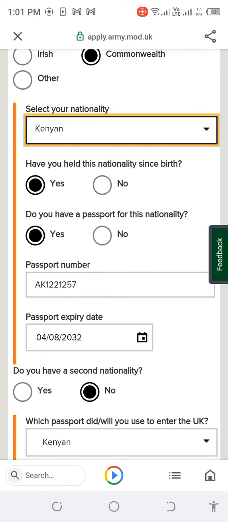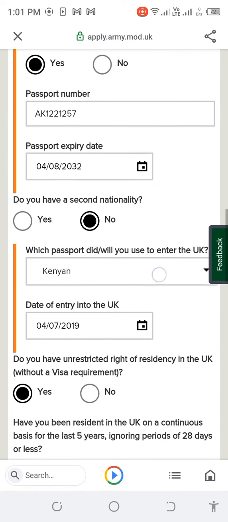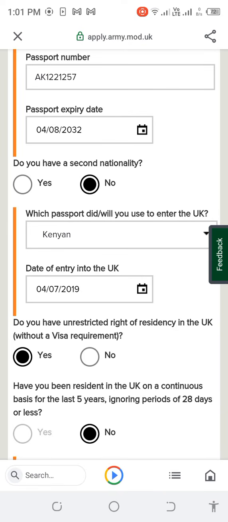Have you held this nationality since birth? Yes. Do you have a passport? Yes, I have. So you can see the whole process. Passport expiry date, you can indicate according to your passport, since according to the time you applied for your passport, you are given the day for expiry. Do you have a second nationality? This applies to people with dual citizenship, like you can be living in Canada and have citizenship there, but also have citizenship in Kenya or Tanzania. You can say yes or no, but for us it is no.